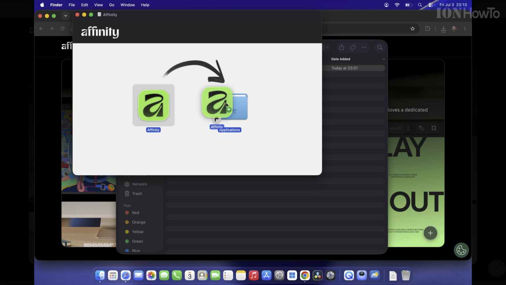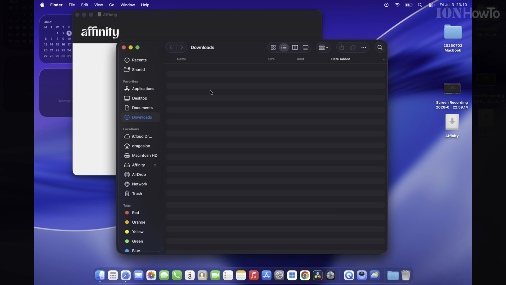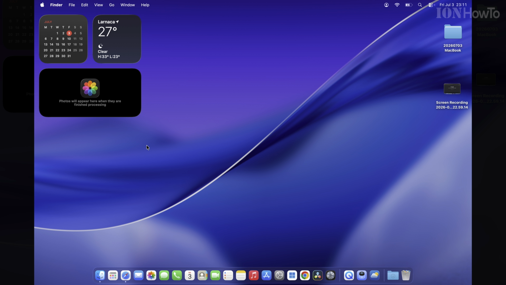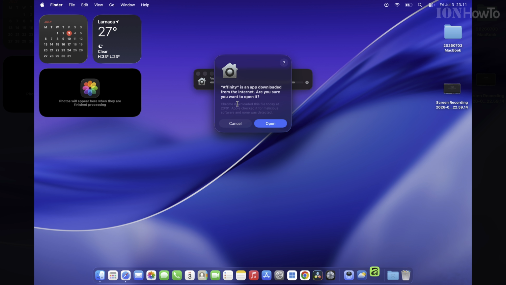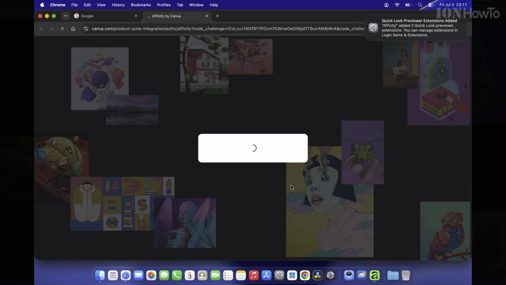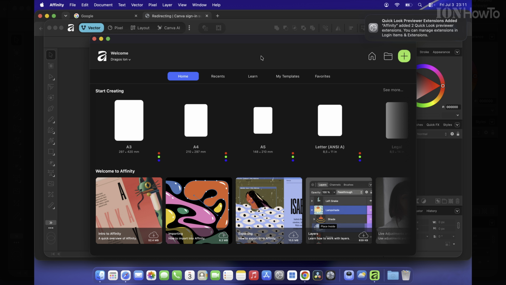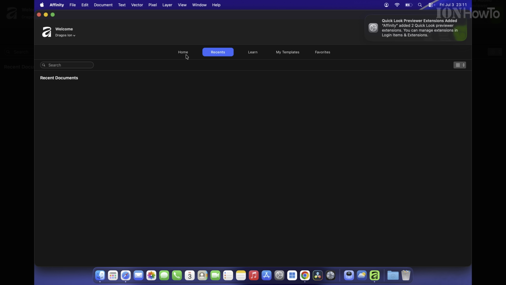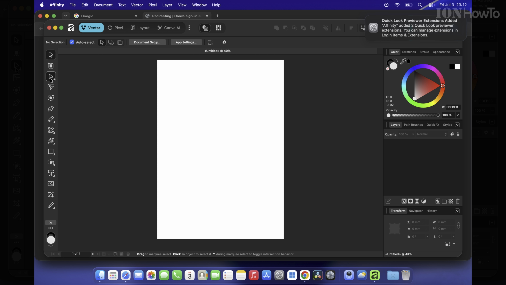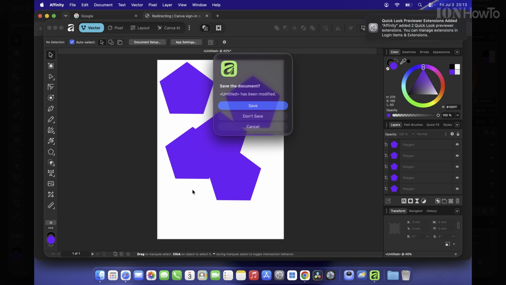All you have to do is drag the Affinity icon to the applications folder, and then you can delete the DMG file and unmount the DMG file also. Affinity is already installed. That's how it works. And you have to allow it permission to do what it needs to do to connect to the internet and download the files.